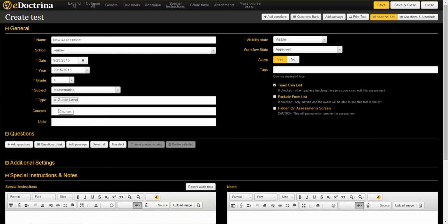The next field I would like to talk about is not a mandatory field. However, it is a field that is a lot of times very important to teachers, and it is called the courses field. Selecting a course for your assessment will then allow the user that created the assessment to receive an email notification once data has been processed for that particular assessment.